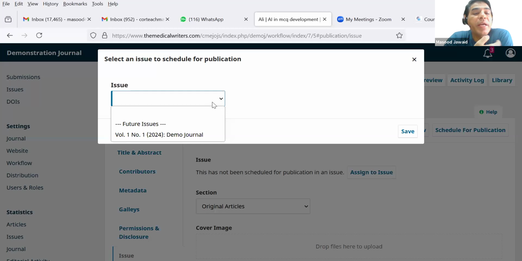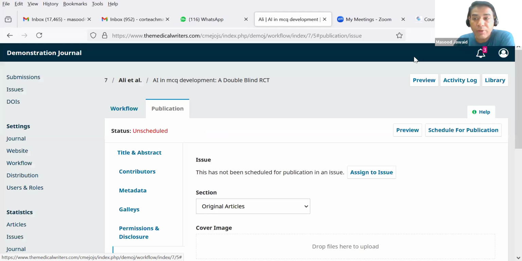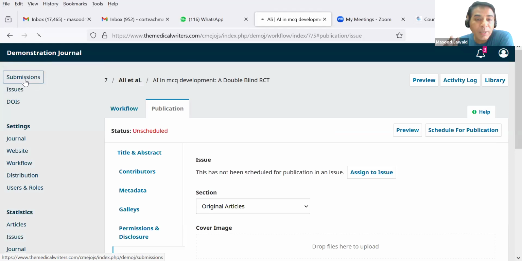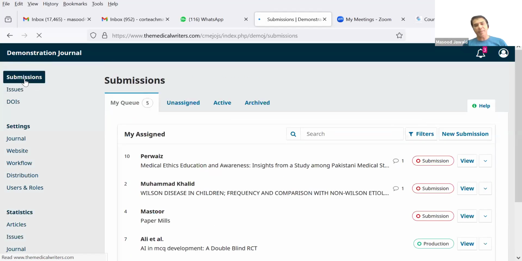First thing, you need to create the issue in which it is going to publish. Right now it is in the demo journal, volume 1 and number 1, but I need to teach you how an issue is created. So I won't schedule for publication right now. I am here on my submission window. For example, let me come back to the same space.